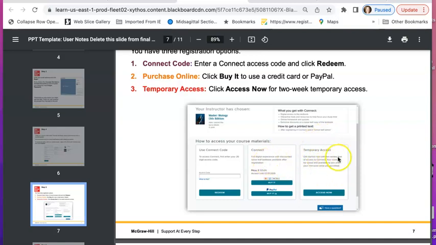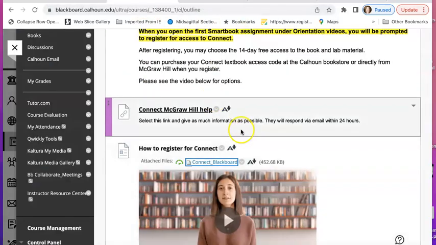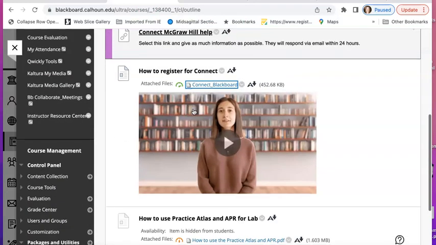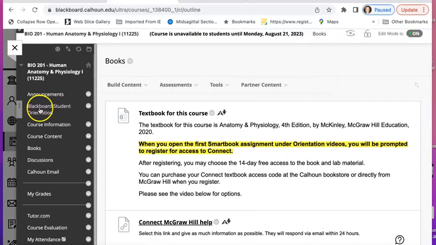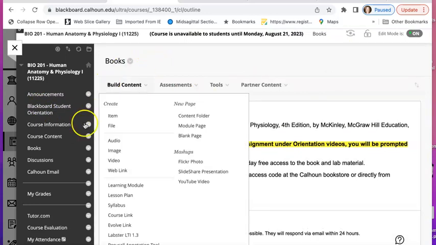Everyone can use the temporary access. Then you'll have access, no problem. For the first week, you'll be able to get all the chapter 1 stuff done. So just go in and select temporary access and you're good to go. There's also a McGraw-Hill help button here. You can send information to McGraw-Hill if you're having any issues, if something is freezing.